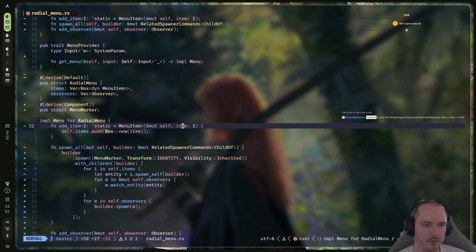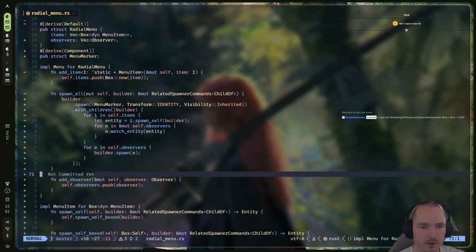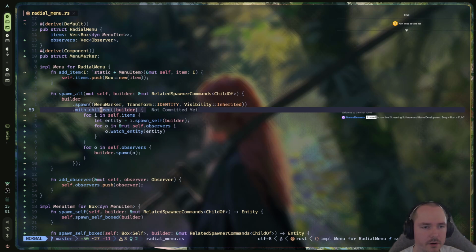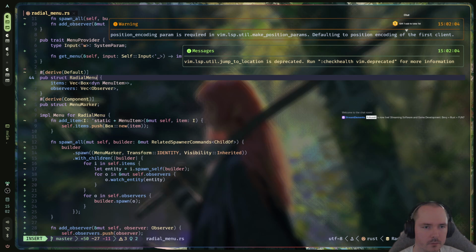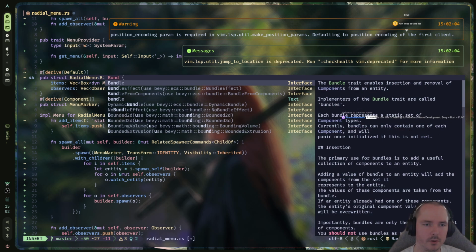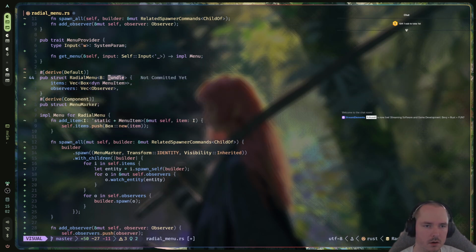So yeah, here we have our radial menu, and actually one thing I wanted to add here, if possible, without too much effort right now, is give the whole radial menu some kind of background. So let's spawn menu marker. Maybe actually let's give it a bundle as well. Or actually, do I need that? Let me think.